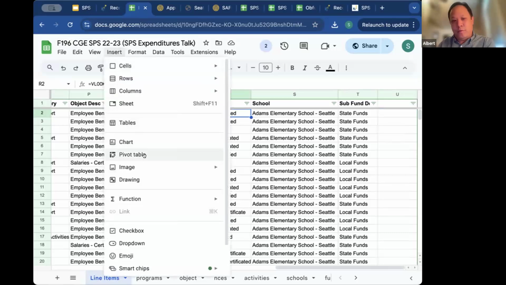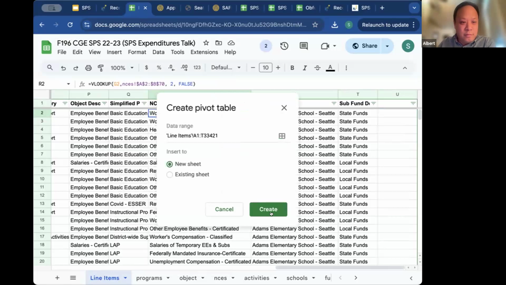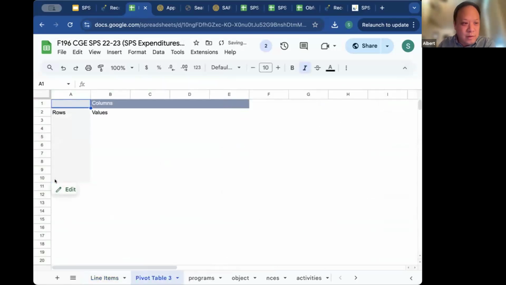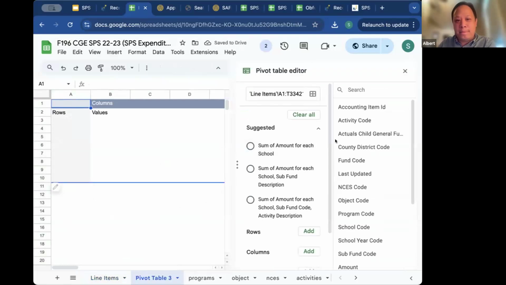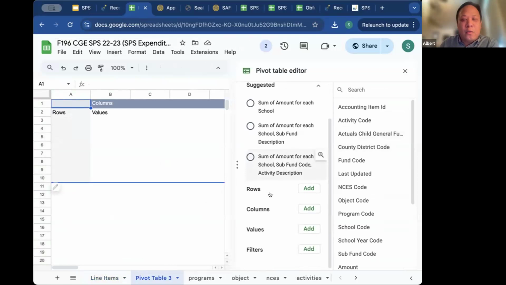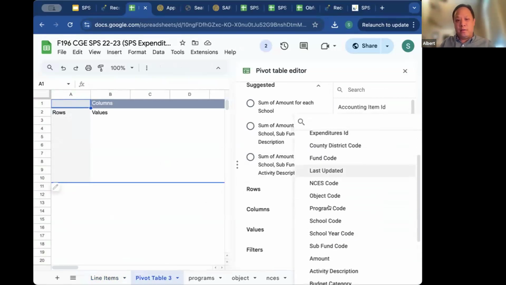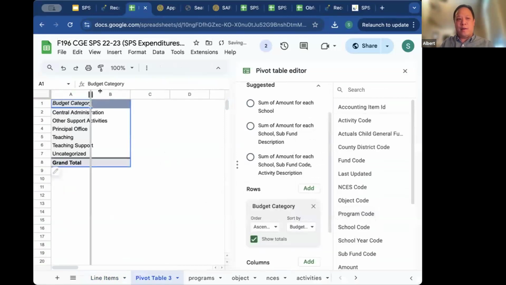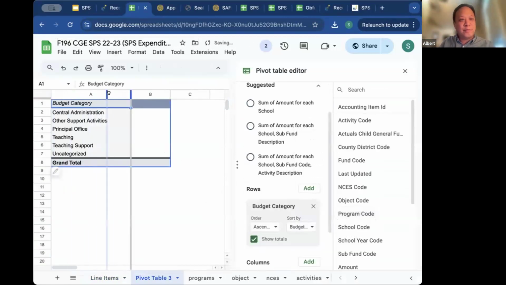Insert pivot table. New sheet. Click this little edit button here. Why is this so hard to read? All right. So what we're going to do is, pivot tables let you basically sum up the table by groupings. And so let's say we want to group everything by this budget category that we put in there. Oh, look, all the budget categories showed up. How magical. But there's nothing to write here.